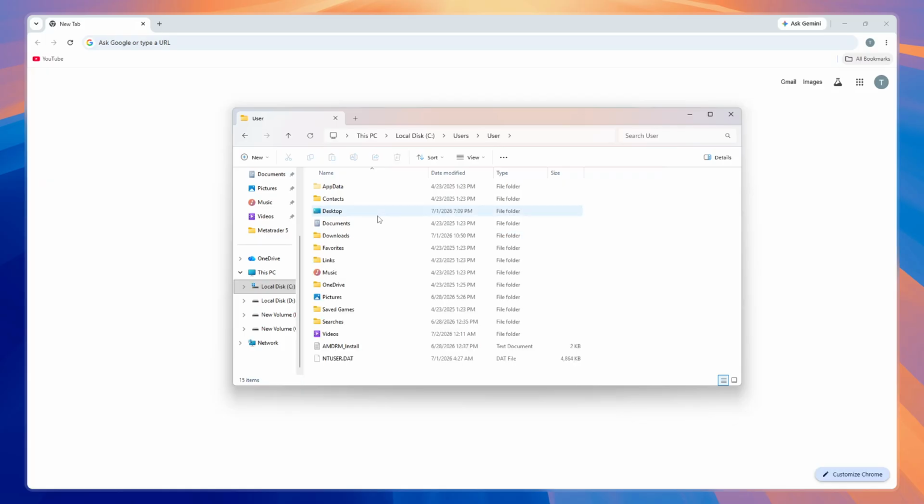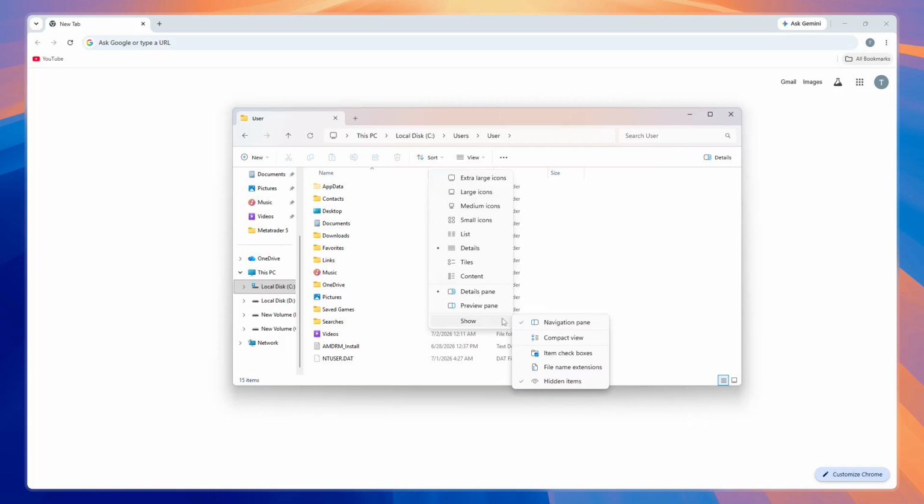Next, navigate to the top of the window and click on View in the menu bar. This will open a drop-down menu with various viewing options. From this menu, click on Show to reveal additional options for displaying hidden files and folders. Here's an important step. Make sure the option for hidden items is checked. This allows you to see files and folders that Windows normally keeps hidden from view, which includes important application data that we need to access.